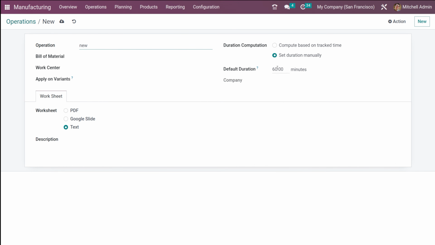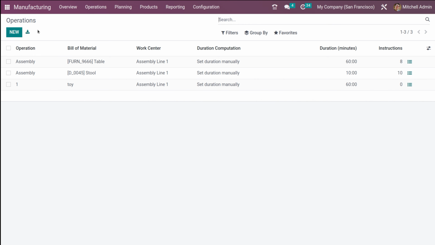Then you have the default duration, which is 60 minutes. Okay. You can change it from here. Then you have the company, the work center, apply on variance, the bill of material, and the worksheet, how the worksheet should be, either in a PDF way or a Google slide or text or whatever it is. Okay, so that's the operation. Operations can be seen here.